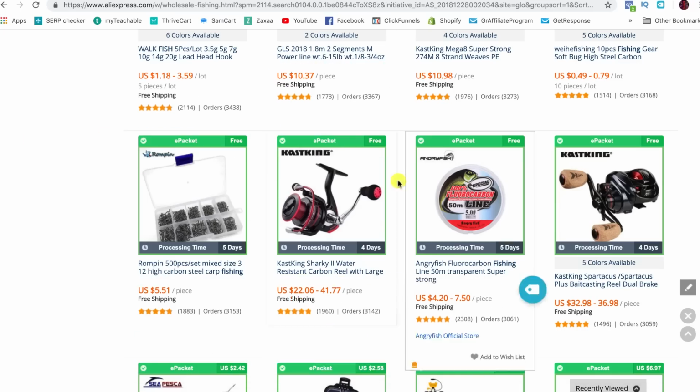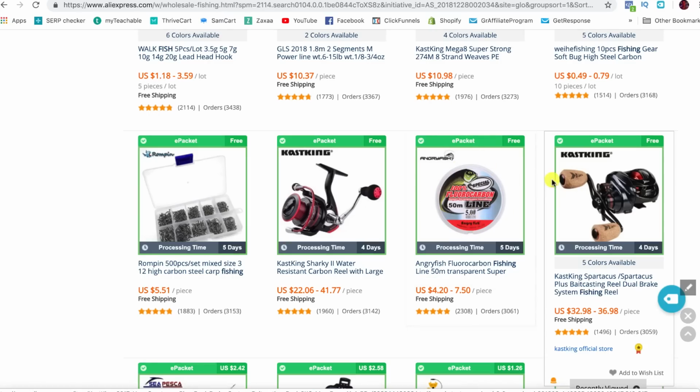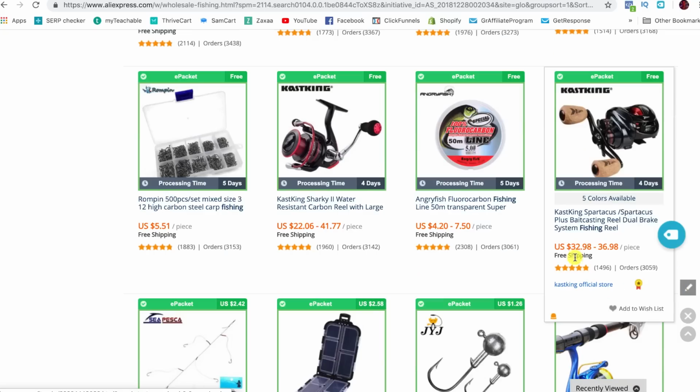So what this does, guys, these little green boxes, is this is the Oberlo application working its magic. And it tells me that it's got free shipping, and it's got free e-packet shipping, and all that sort of good stuff. And it tells me the price, which was obviously already there, but this is the Oberlo app doing what it's doing. So you want to find a product, guys, that has lots of orders.